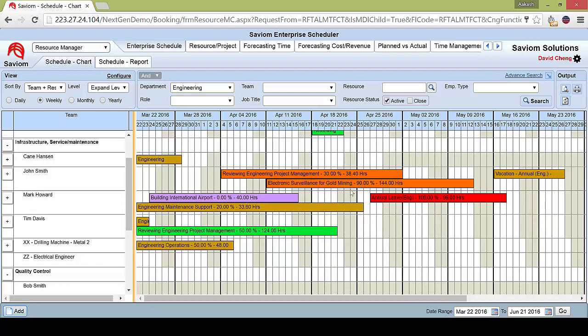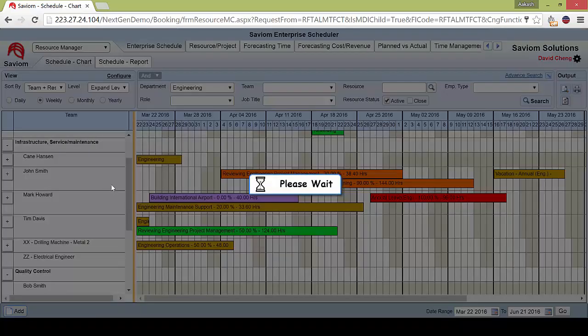And this automatically gives me a visual warning that John Smith is overloaded for a certain period of time over here. Now, to go into the specifics, and you really want to see how much John is overloaded by, you can simply go to his name, right-click over here, and generate a quick utilization graph for him.